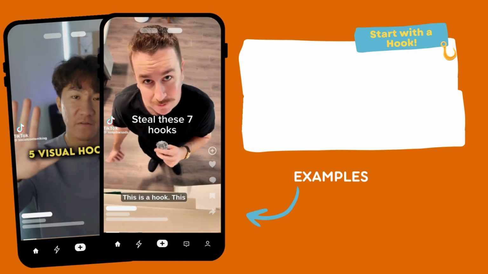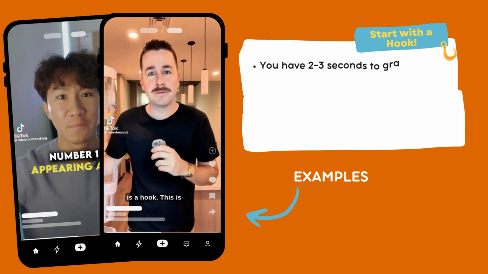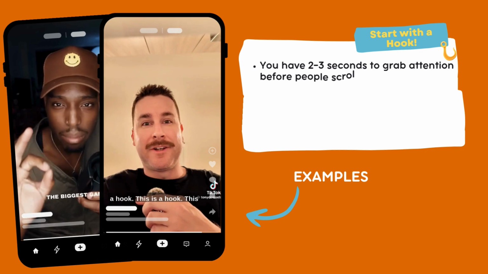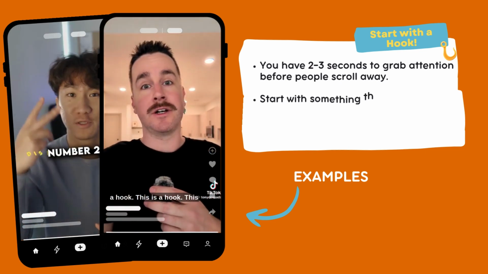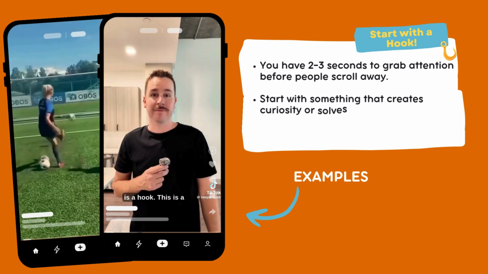The first one will be start with a hook. We usually have 2 to 3 seconds to grab attention before people scroll away. If your intro isn't engaging, viewers will skip. Instead, start with something that creates curiosity or solves a problem.